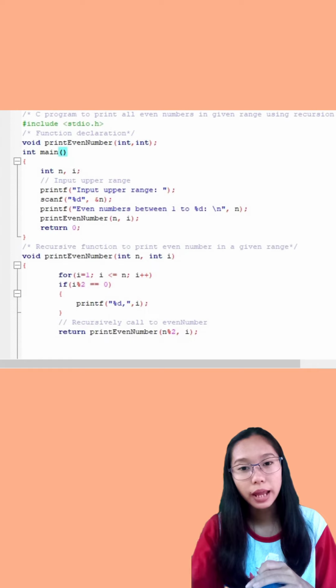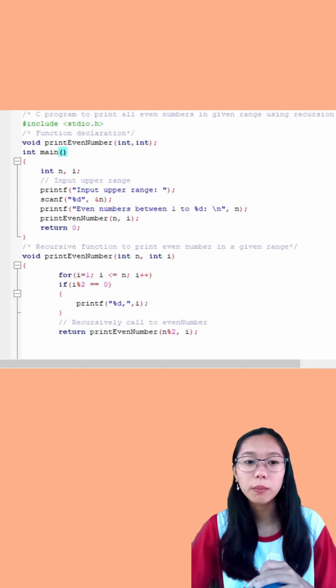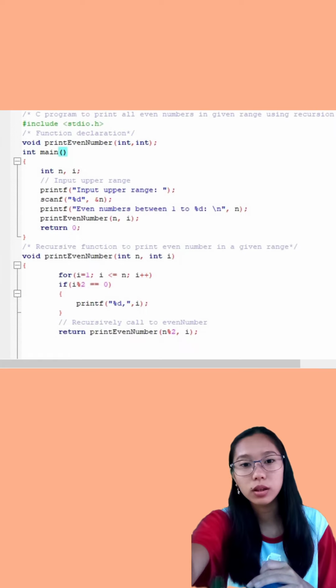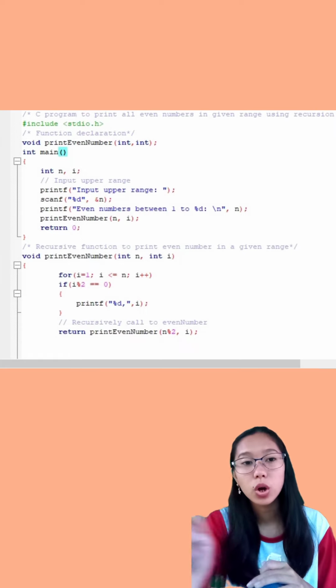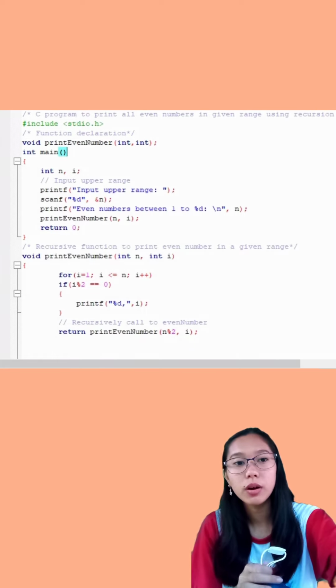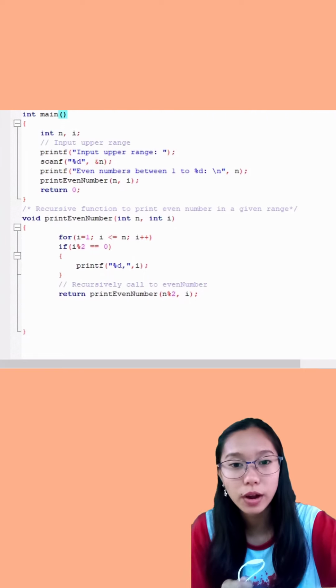So this line here, the return print_even_number, is where we call the function. So in recursion, we have to call the function inside the same function.